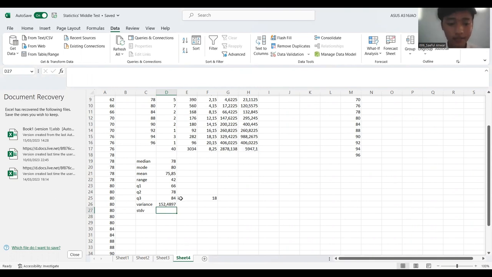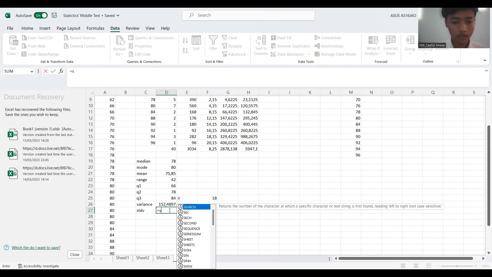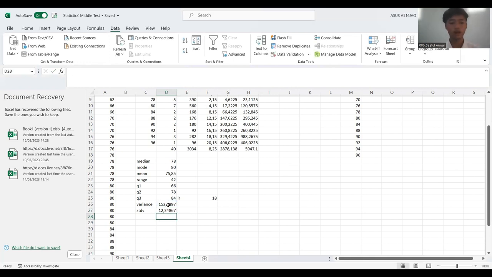Then the last part is we have to find out the value of standard deviation. Type equal, and then type sqrt, and then click the variance. All right, close bracket.